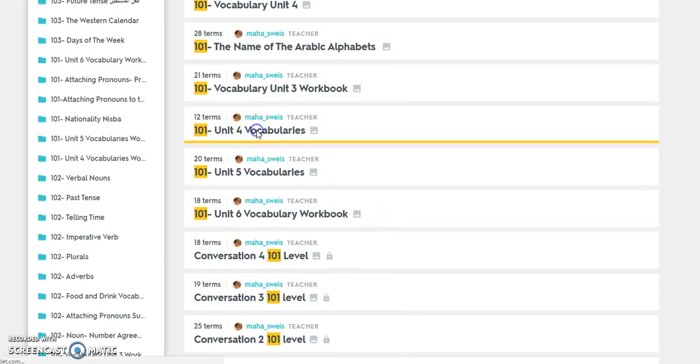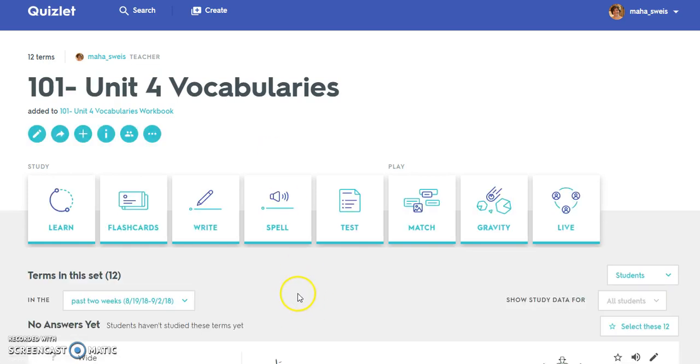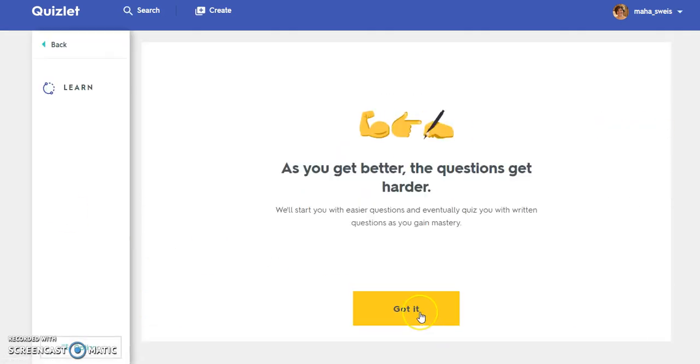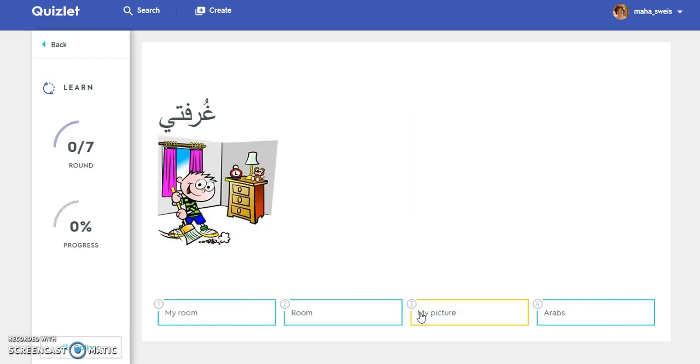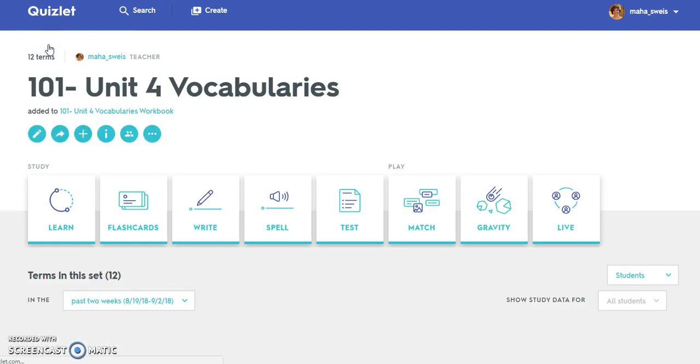Let's say you want to pick vocab, for example. Under vocab, you have a lot of options. You can learn vocab. You click on learn, get started, then start learning about the vocab. My room. After you finish learning about the vocab, then try to play some games.